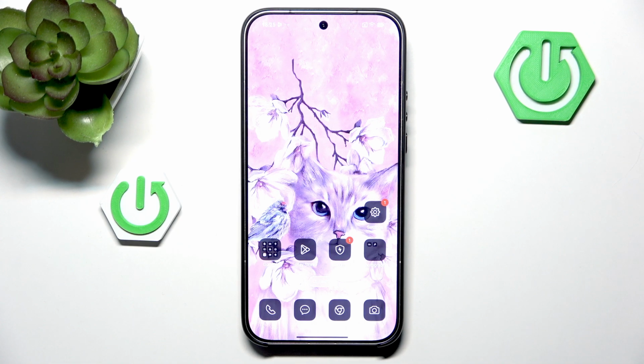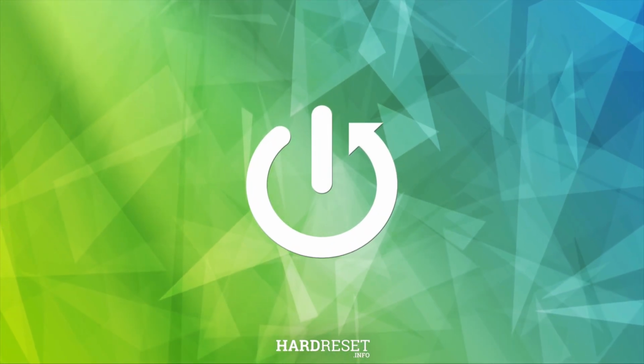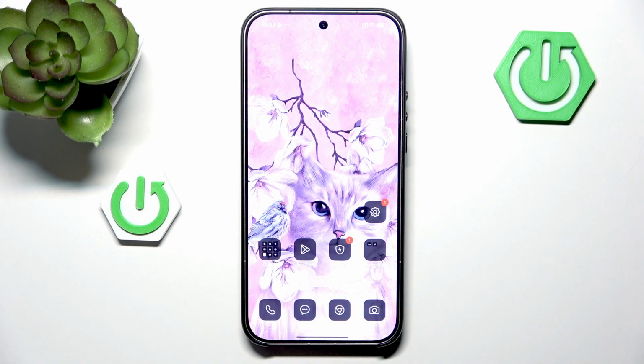Hi everyone, in front of me I've got XIAOMI Leica, and let me share with you how to change the gesture navigation, the navigation overall in this device. So I will explain both navigation types, the 3-button navigation and the gestures.